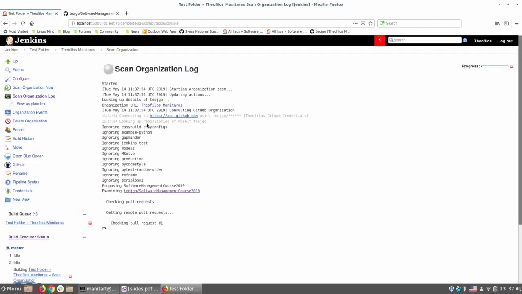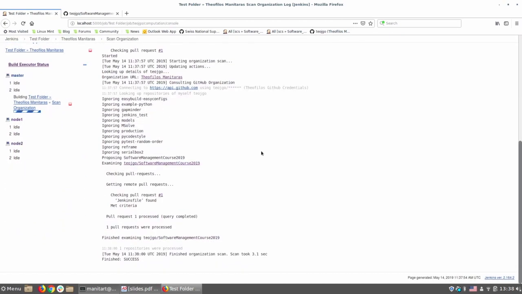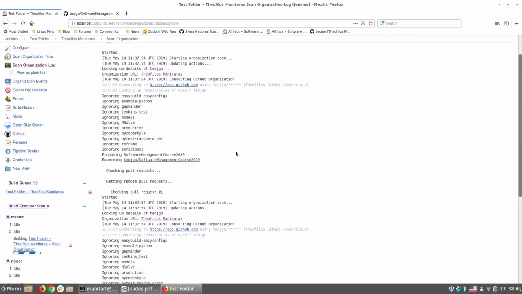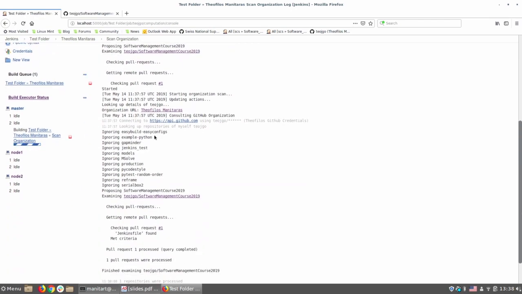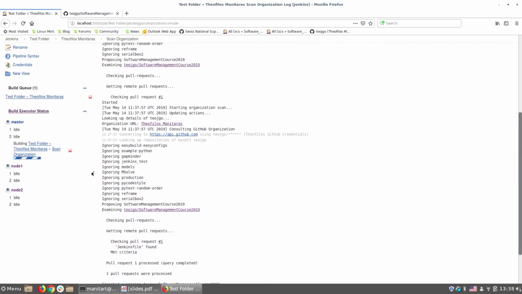So you see, here it said all that. So it found Theofilos Manitaras, which is my name on GitHub. It found all these projects, but because I told it to look only for this name, it found this. It found the Jenkins file because it met the criteria of the Jenkins file I told it.